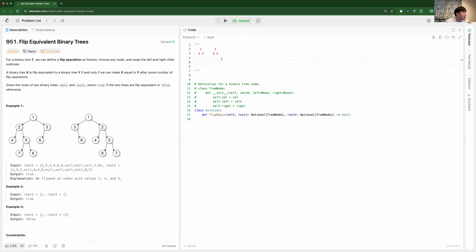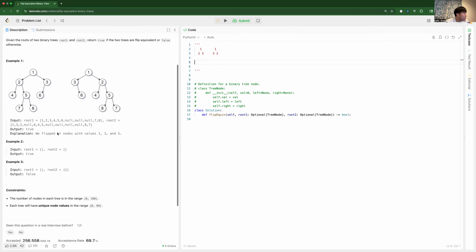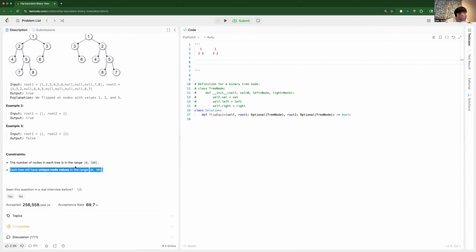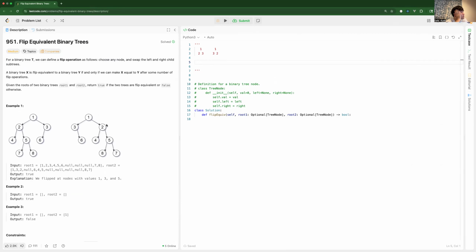And just to clarify, the given tree X or Y can be null because the number of nodes will be 0 to 100. Also, the condition says each tree will have unique node values in the range 0 to 99. It says the same number doesn't appear. Okay, so let me show one more example and then start the implementation.